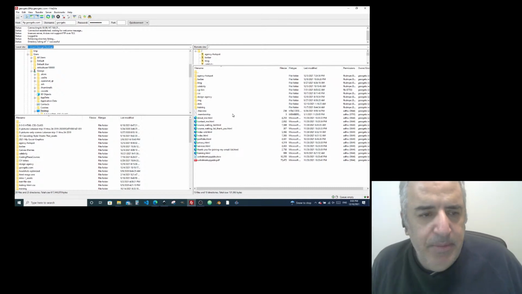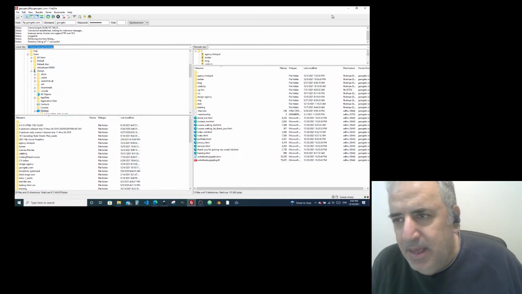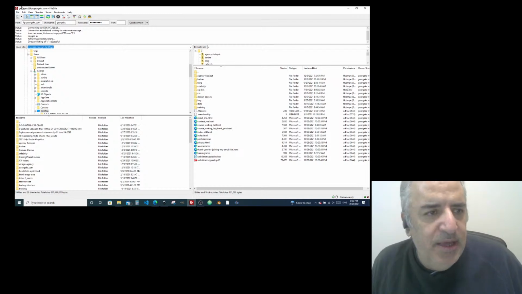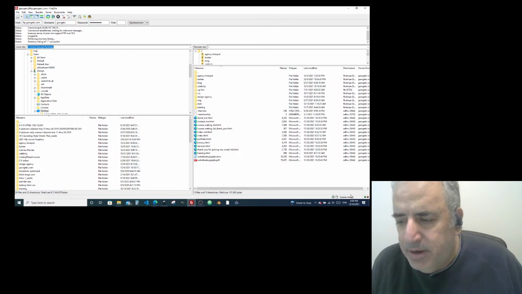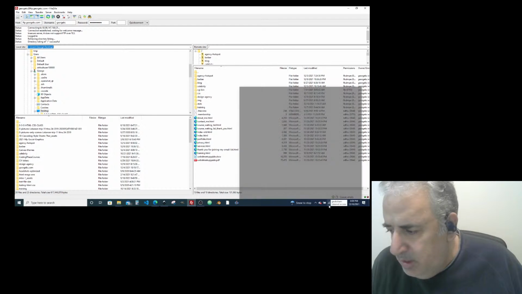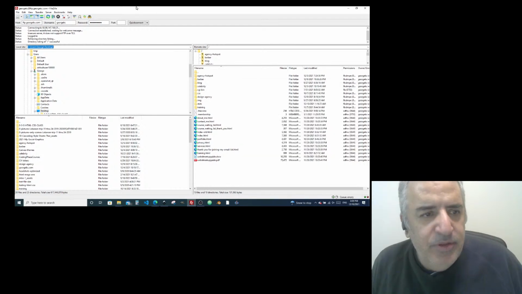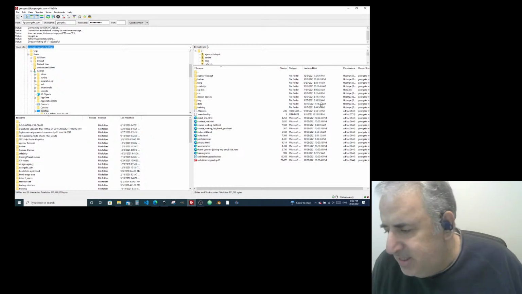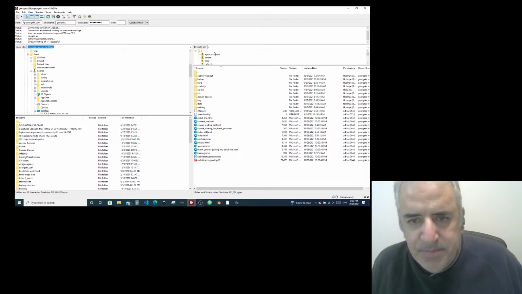So basically I am using my FTP software, and I'm looking at the left side, which is my local machine, my computer, and the right side is the web server, or my website, and looking at the top, remote site.